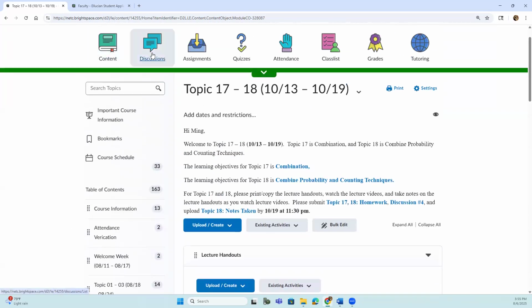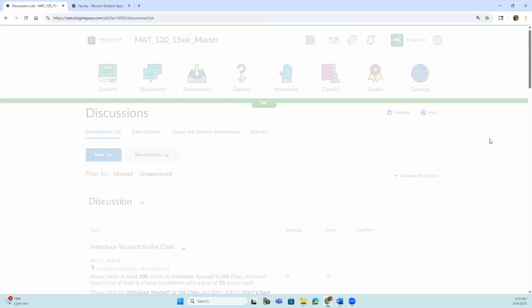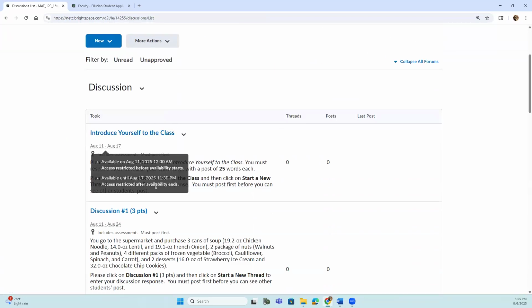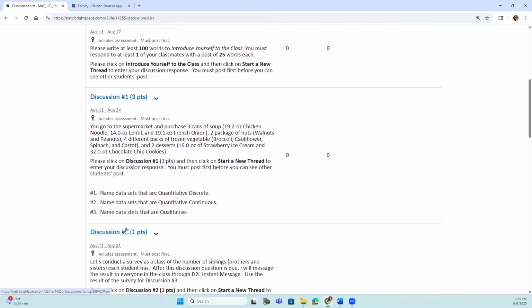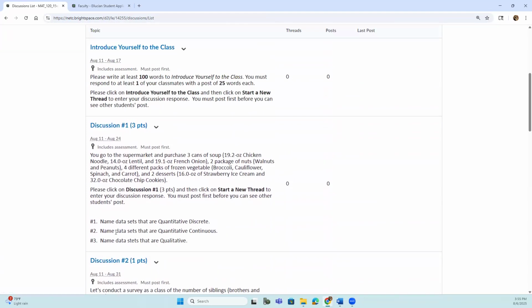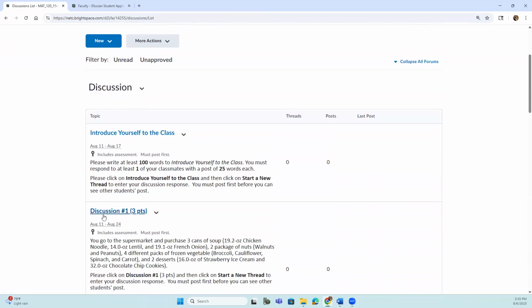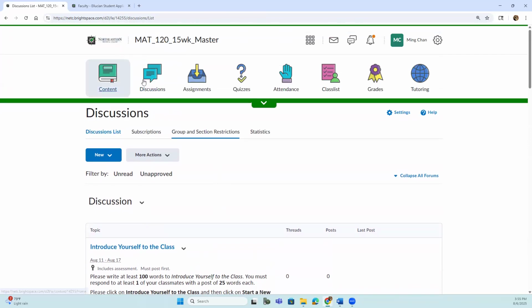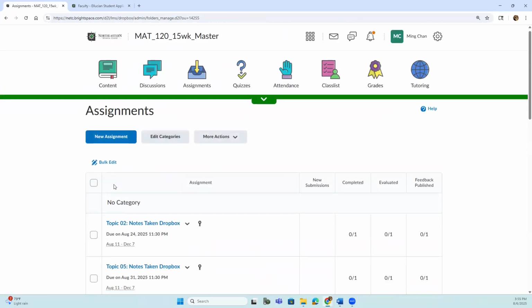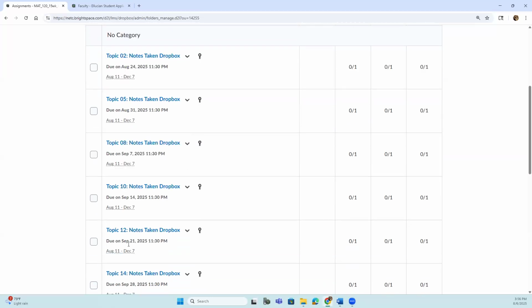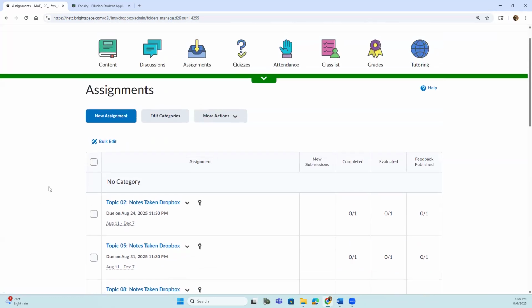Other basic navigation: discussion. If you click on discussion, you're going to have all the discussions for this class. The very first one is to introduce yourself to the class. Other discussions are also listed here. Once again, discussions you cannot make up; it's the only assignment students cannot make up in this class. If you click on assignments, that will take you straight to all the notes taken Dropboxes. Like I said, the name of the Dropbox tells you which topical notes you need to turn in.